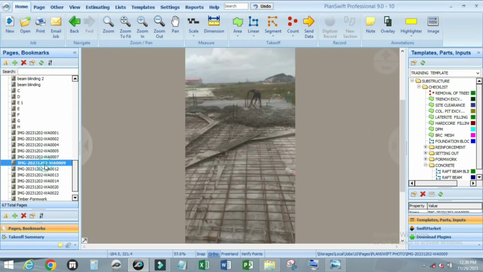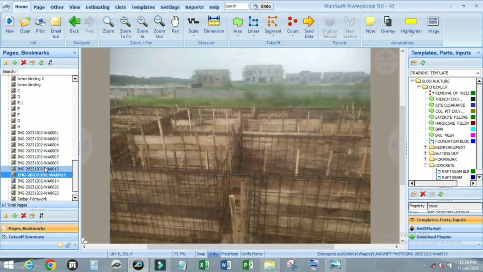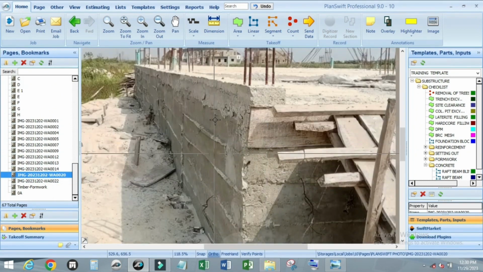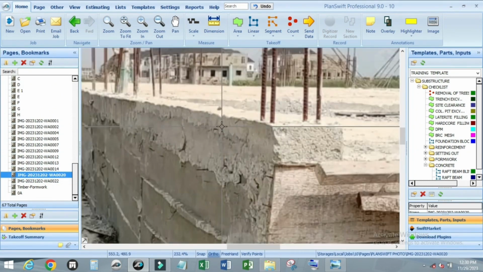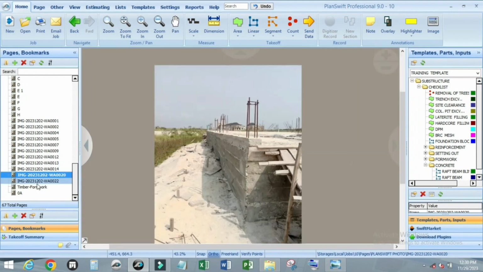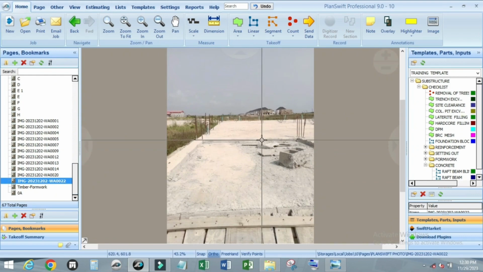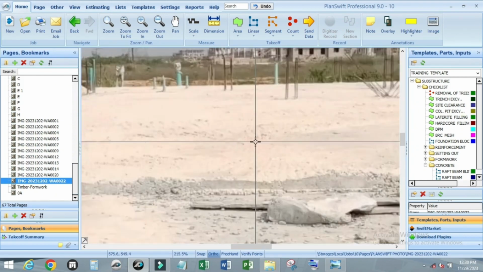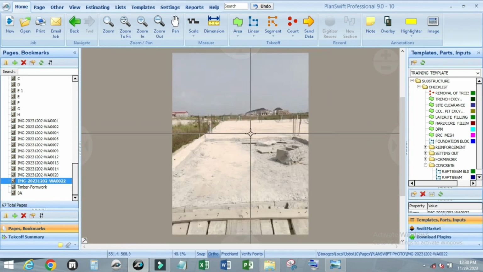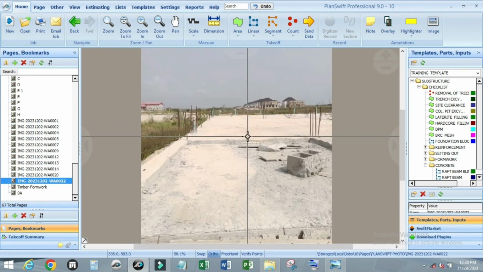So this is the result after casting. Can you see? This is the beam, this is the raft beam, and this is the raft slab. This is the raft slab after casting. So you are free to ask any question based on what I've done.